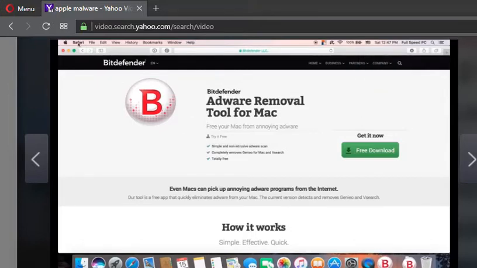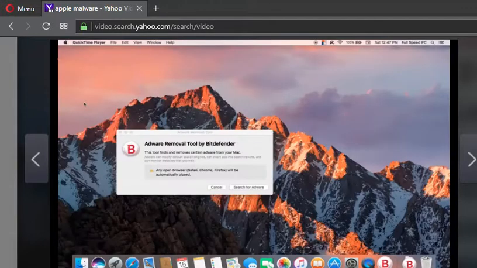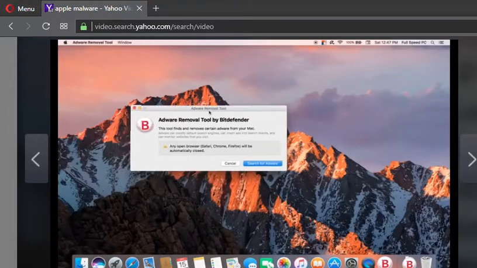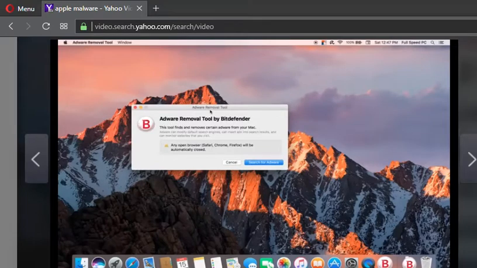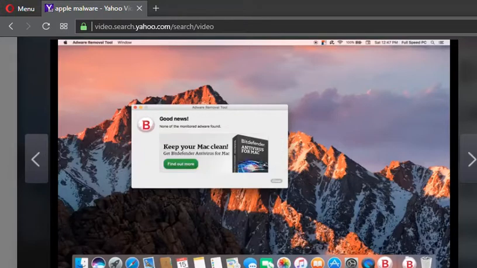And once you have it installed, go ahead and just close Safari or any other programs you have open. As soon as you have all other programs closed, you'll just go ahead and click on the Search for Adware button. This is usually a really fast scan, so it won't take very long. Now if it finds anything, it will give you the results. If you get a message like this, that means that it's clean, and you're good to go ahead and close that program.